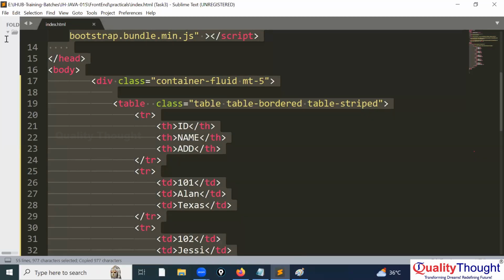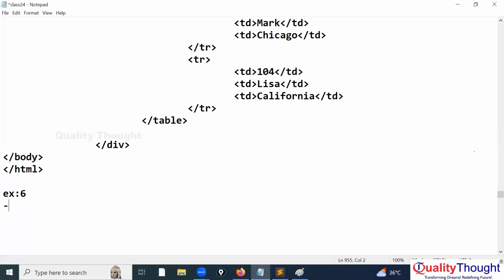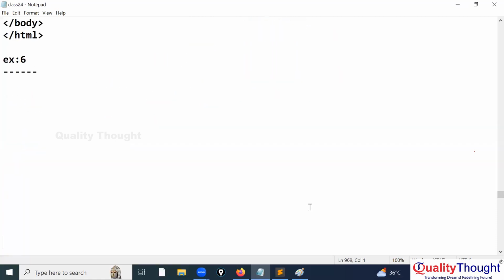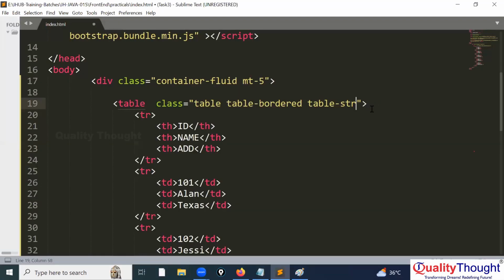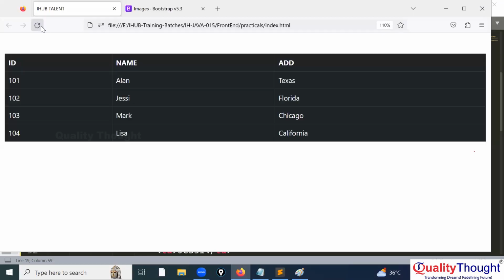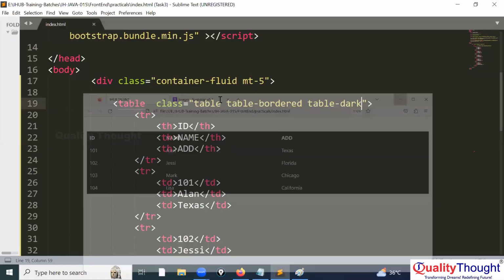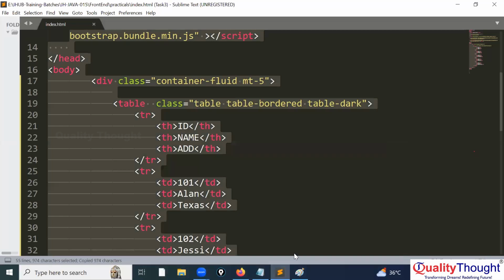Sir, I want to take what here? Another one. I will take dark. Table, what I'm using? Dark. Refresh. Table becomes dark. Content becomes what? White. You can take any color, sir, any color.